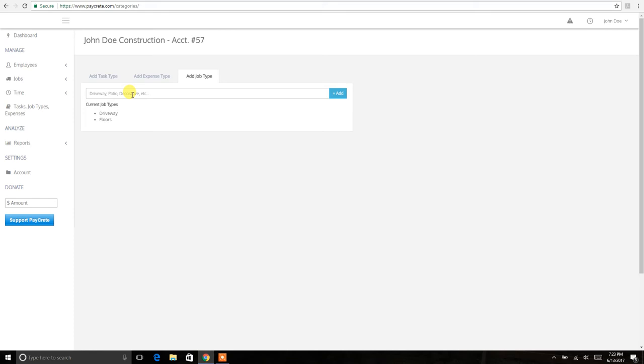So the job type is going to be a description of the overall job going on. If you have a large job, let's say you're a commercial contractor and there are many different types of work going on one job, I would suggest adding all of those types of work in here, and I would suggest breaking down that large job into multiple small jobs that you would add into PayCrete. So if you have curb and walk, we can add that here. Curb and walk. Let's add that as a job type. We'll go back here and we see curb and walk.